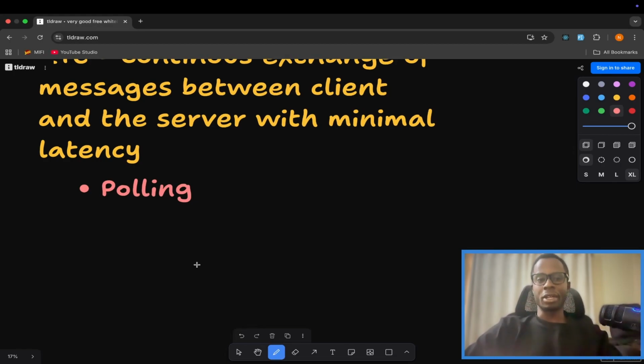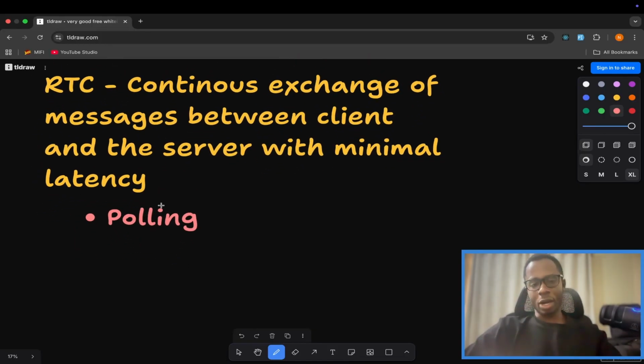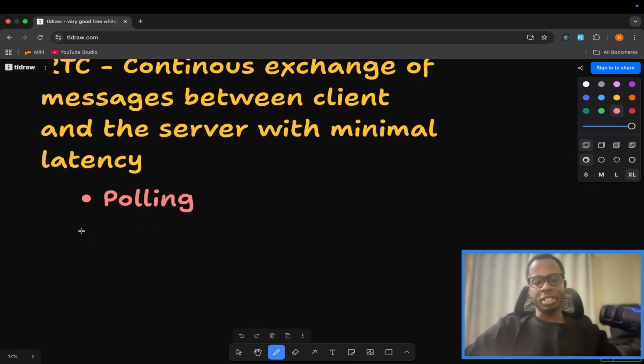That is what real-time communication is all about, whereby a client receives a message from the server without asking for it, and can receive it at any time. So let's talk about one way you can achieve real-time communication, which is polling. With polling, this is how it works.